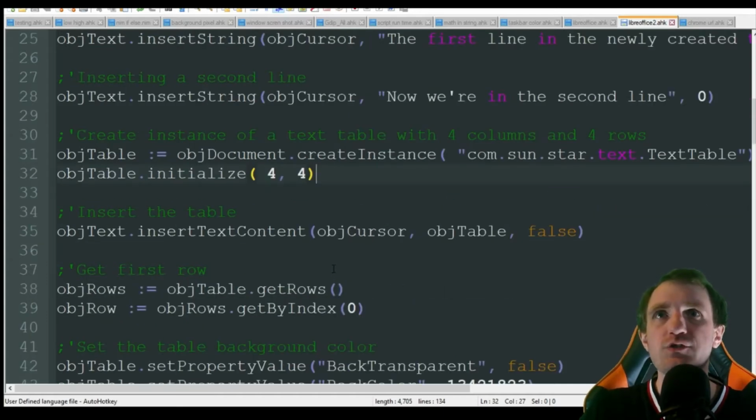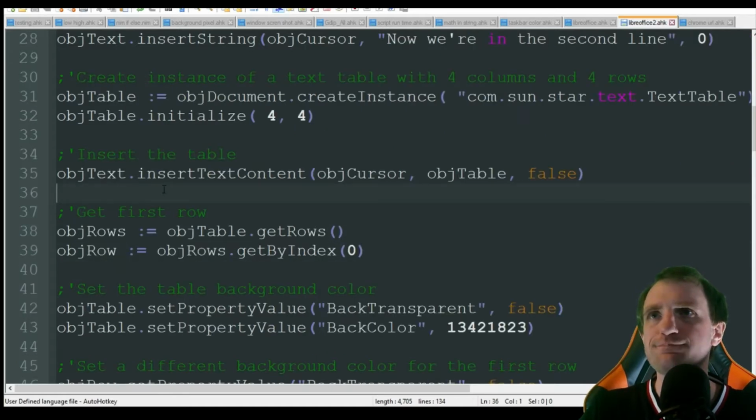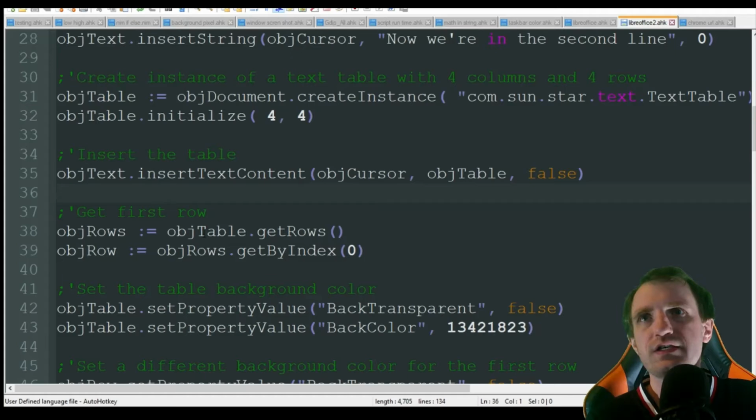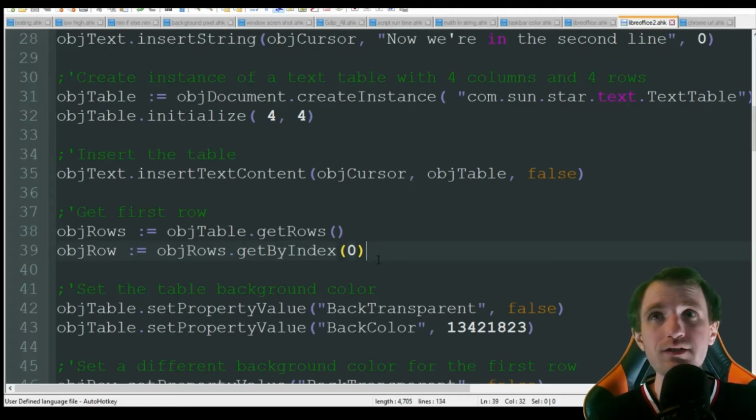Then we actually want to insert the table. So we're just doing insert text object table false. False just means we're not really going to see what's going on. Then we want to get the first row, so we're going to get all the rows from there, get by index 0, because in coding you start at the number 0 versus 1.